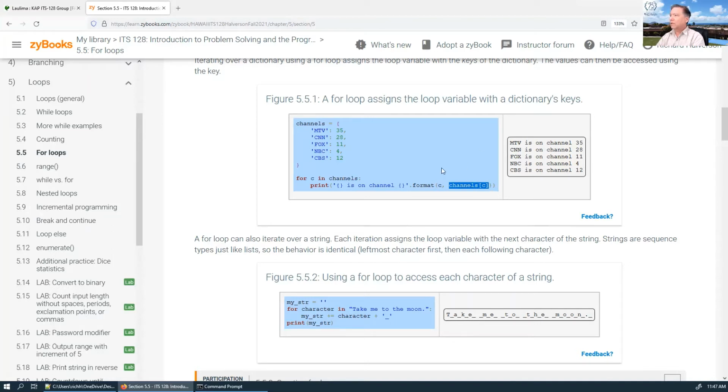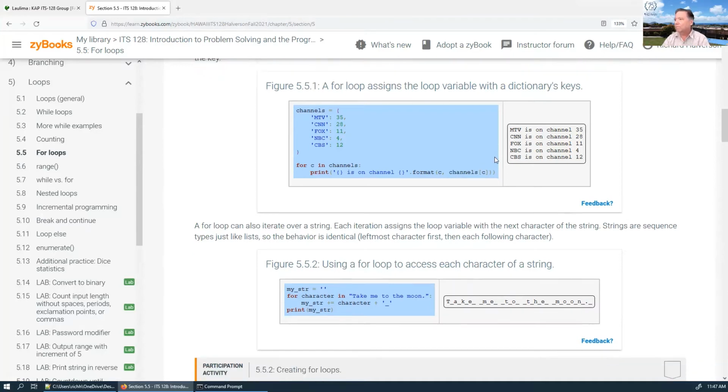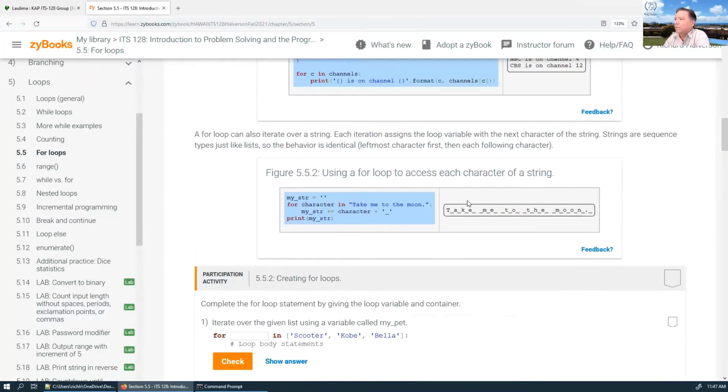So we see the first thing that's printed is the C, which is, we're looping through these channels, the first one. So the first one is the key. And this one is how you reference the value for this key. The key is C, whatever C is. And then this is the dictionary channels. And so channels of C is the value. So that's how you iterate through a dictionary.